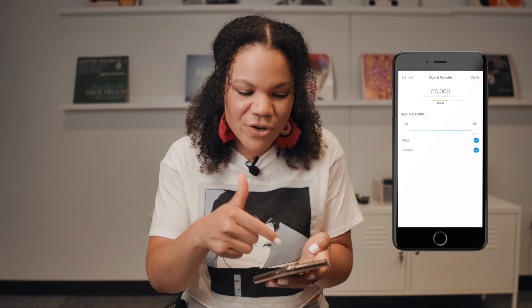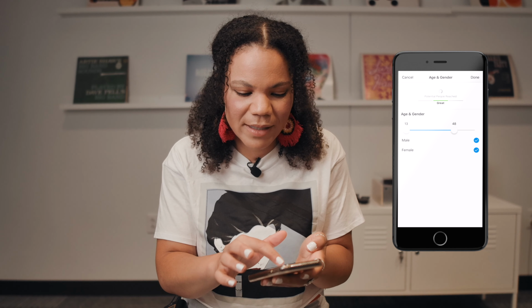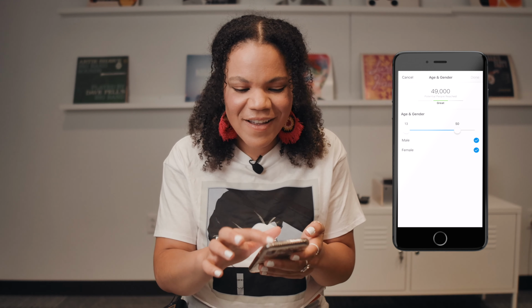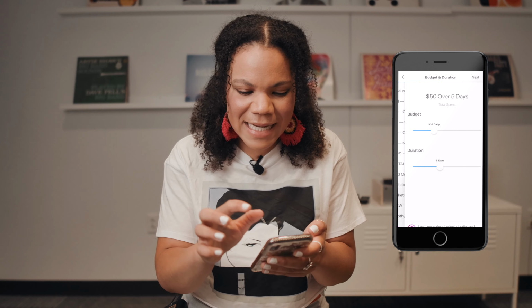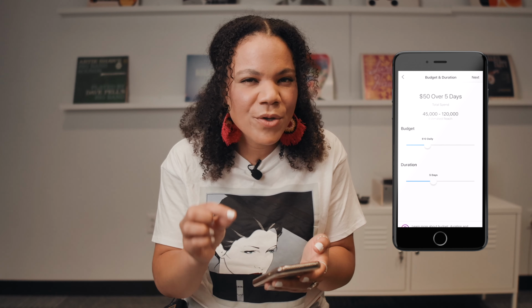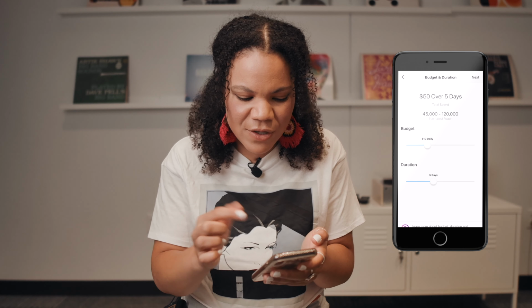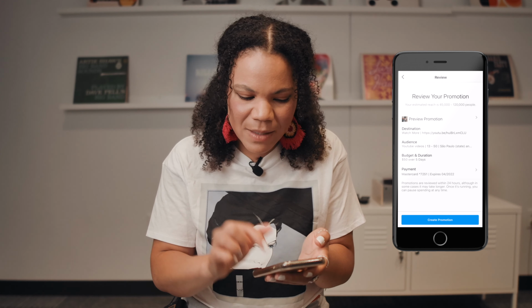And then I choose my age and gender. It's up to you. I usually do 13 to about 50, male and female, let everybody hear the music. And then I click done. And then I click next. Now you have to set your budget. I'm going to set my budget to, let's just do $50 over the next 5 days. I click next, and then I click the button, create promotion, and we are good to roll.